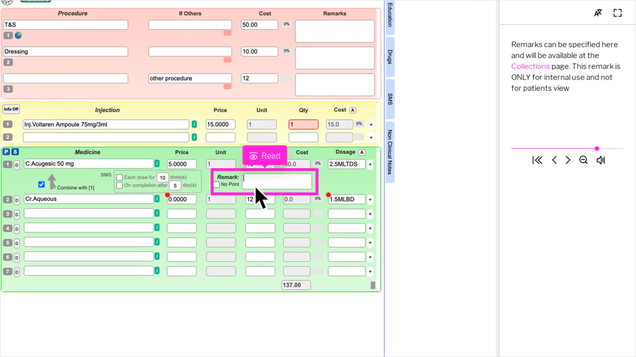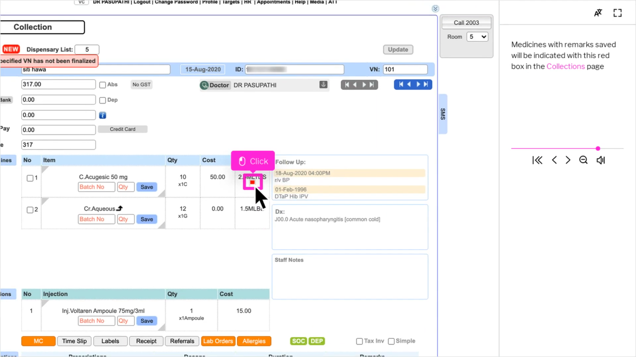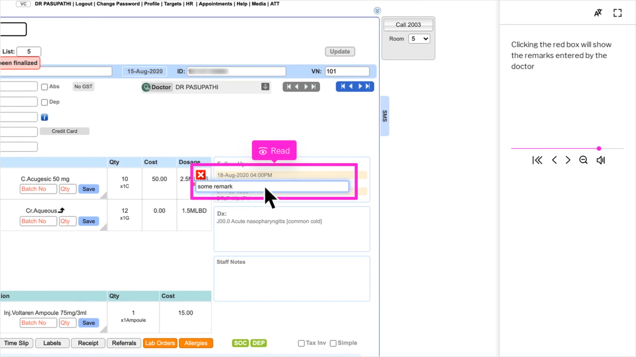Remarks can be specified here and will be available at the collections page. This remark is only for internal use and not for patient's view. Medicines with remarks saved will be indicated with this red box in the collections page. Clicking the red box will show the remarks entered by the doctor.